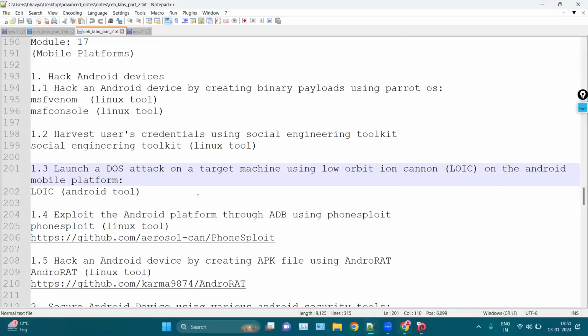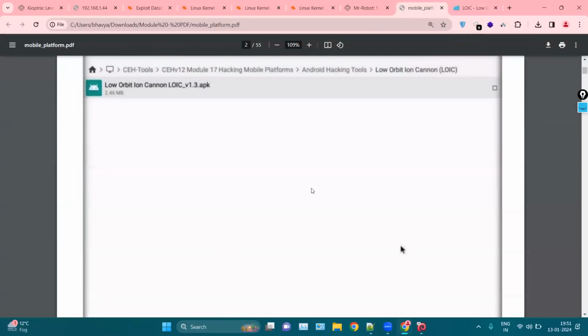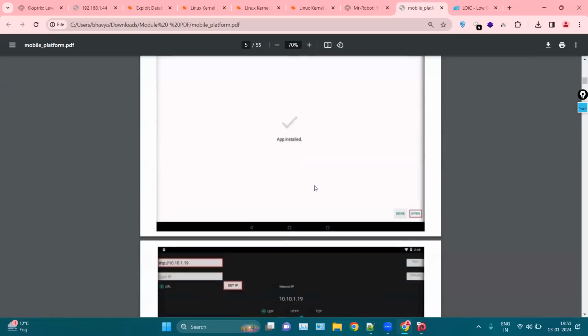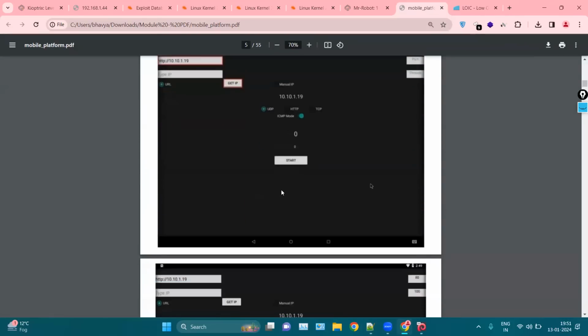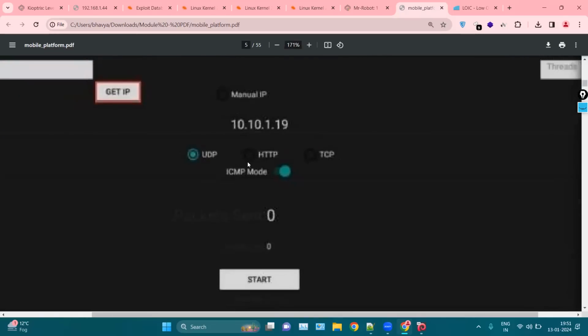But this application is not officially available. So what we can do, we can simply use this tool to check. It is very simple to run. We can simply install it. After installing, we can mention the IP of your target machine, which in our case is 10.10.1.19.